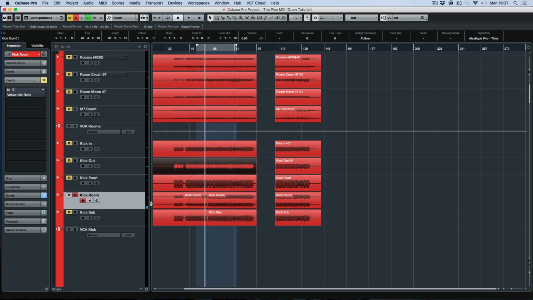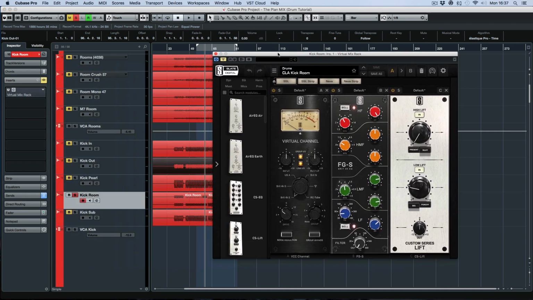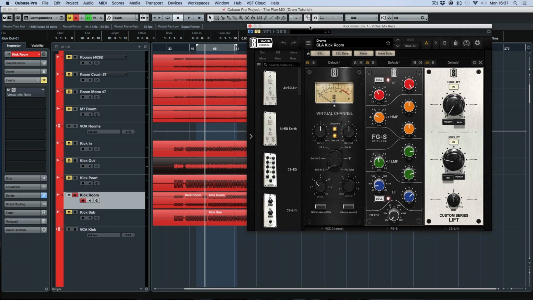Okay, so yeah, it's okay. We've got some room, some ambience there, but it still needs some help. We need to take it to the next level. So the processing I've got on this, again, I've got the virtual channel. I'm then going into an SSL style EQ.